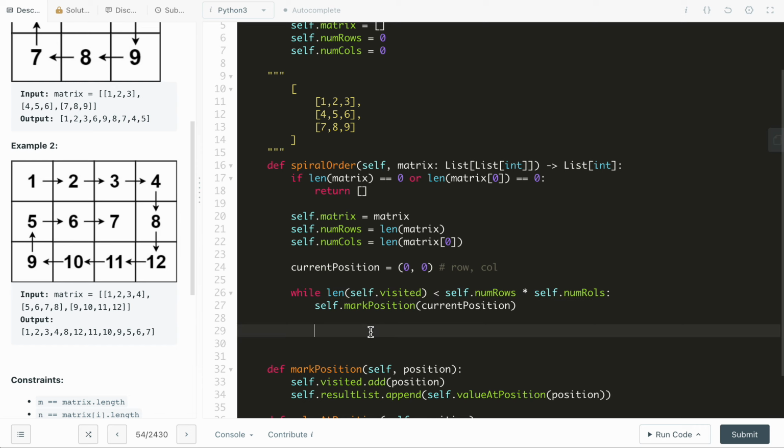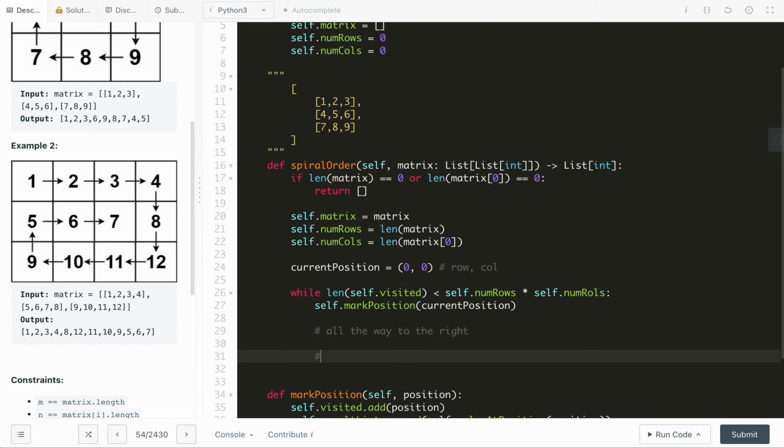You know, if ever we get to the point that the length of our visited set is equal to or greater than the items that are in the matrix, we're going to break, okay? And this will make more sense in a second. So I want to move all the way to the right, and then we're going to give it some space. We're going to go down, and we're going to go left, and then we're going to go up.